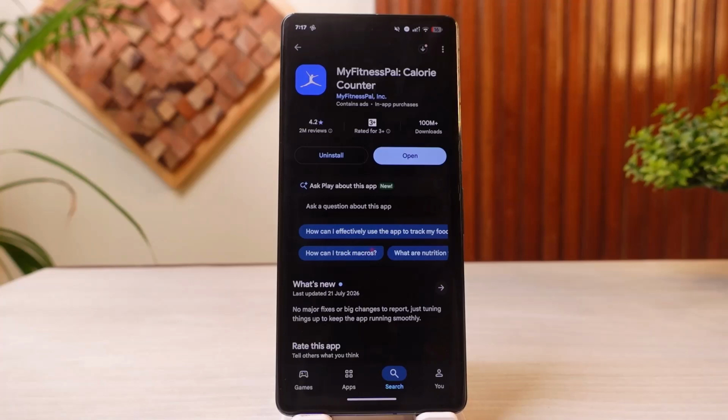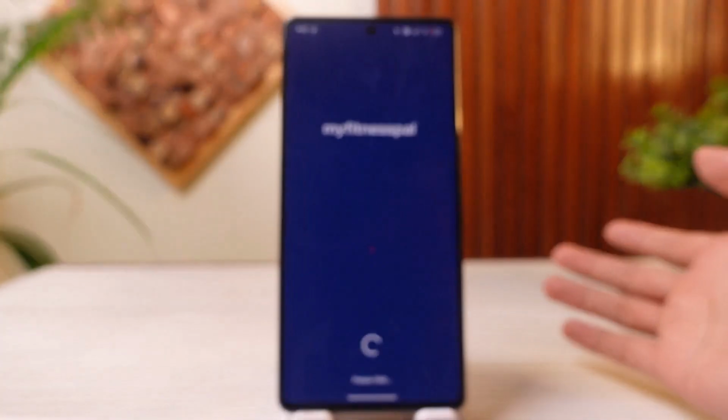How to use MyFitnessPal Nutrition Dashboard. To use the MyFitnessPal Nutrition Dashboard, first of all, launch the MyFitnessPal application onto your device.